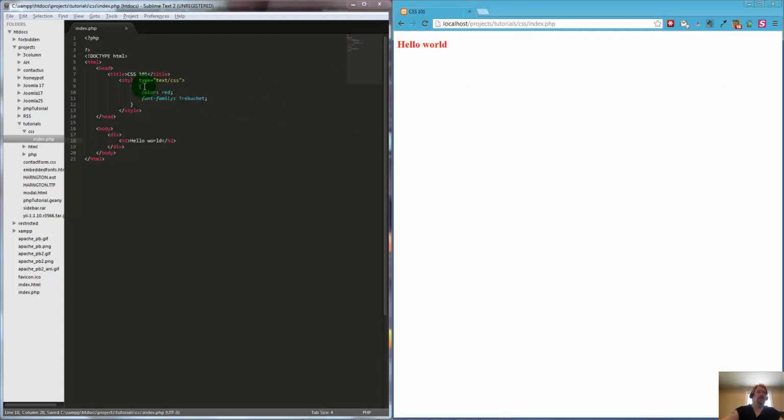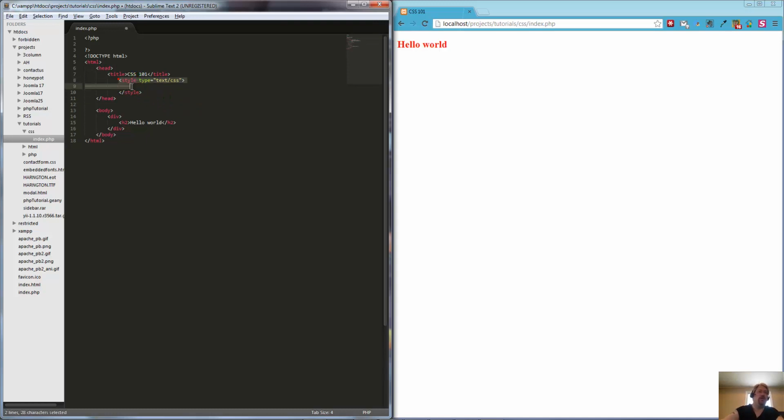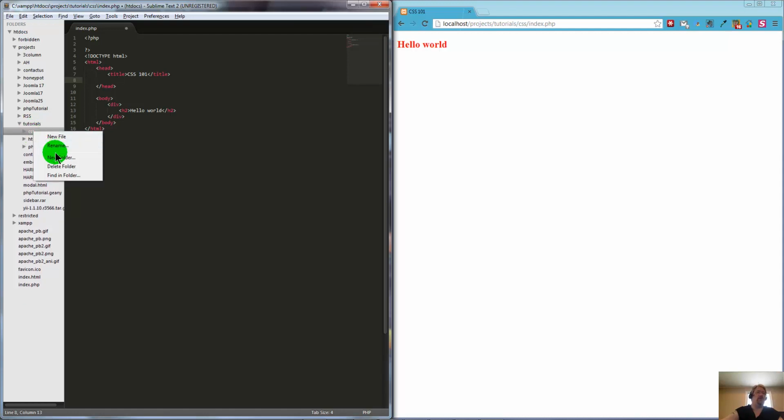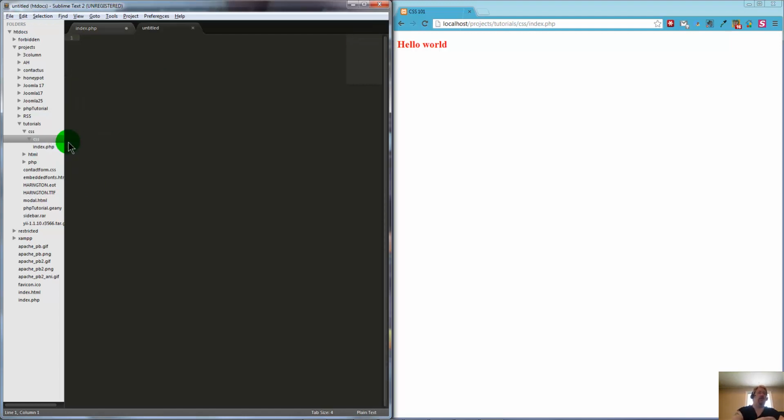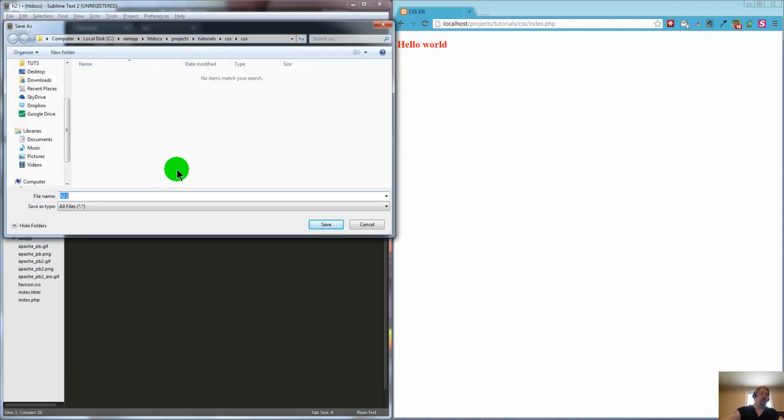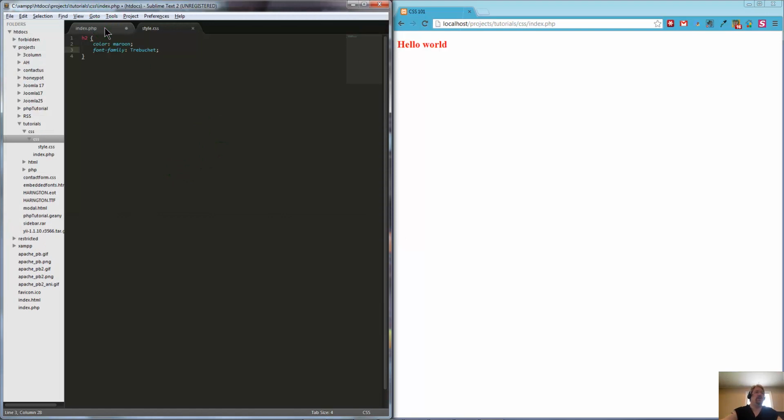Okay, so you can do that, or what you can do as well, if you have multiple pages, and this is kind of the standard for most sites, is inside your root folder, you're going to create a CSS folder, and inside that CSS folder, you're going to create a new file, and you call it whatever you want, and you're going to put your styles in here. All right, and we're going to save that out as style.css.